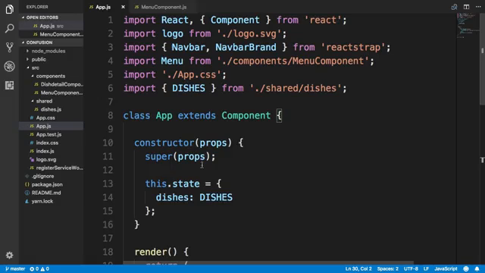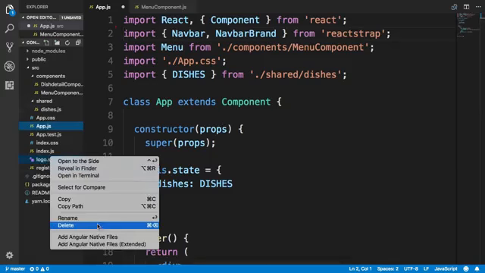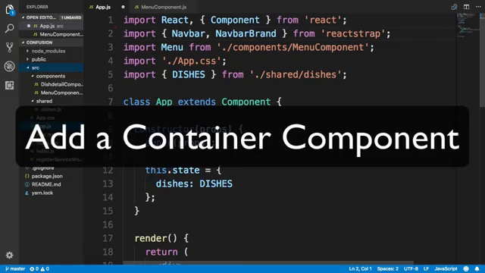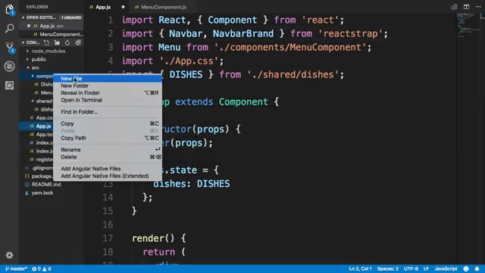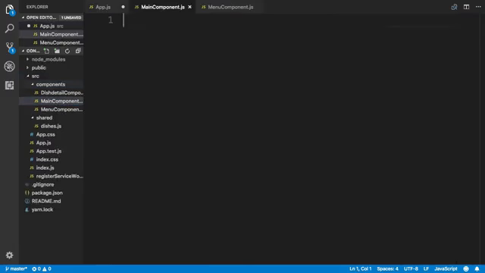Going to our application, in app.js, I'm just going to first remove this logo from there, and also I will delete this logo SVG file because I don't need that anymore. Furthermore, going into the components folder, I'm creating a new file here called MainComponent.js. So this would be acting as a pseudo container component for my application.